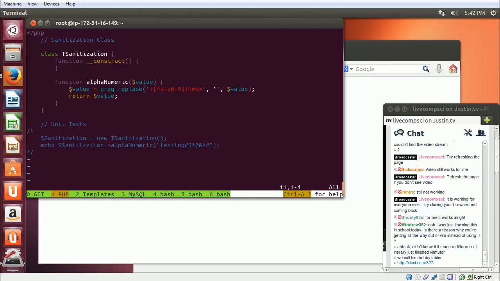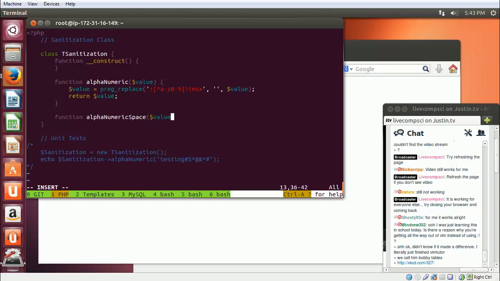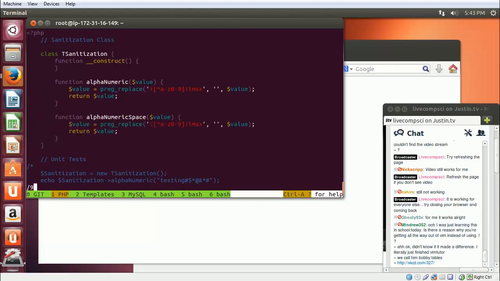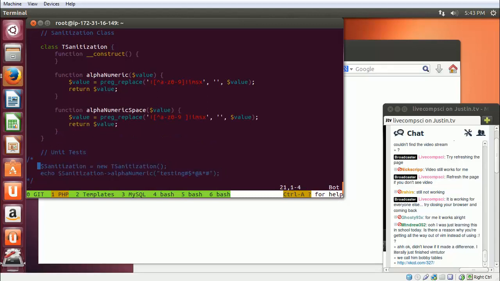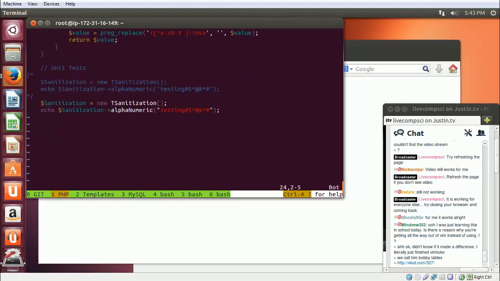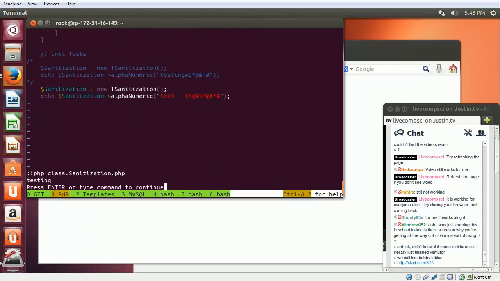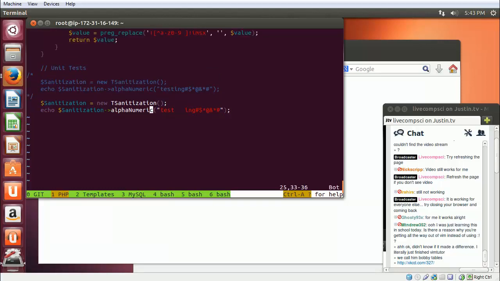Okay, so we have alphanumeric. Let's go ahead and have a function for alphanumeric space. Just going to cut and paste this code. That should do the trick. And let's test it. Nope, it didn't work. But that's because I didn't name the function right. Okay, good. So we know that that works.